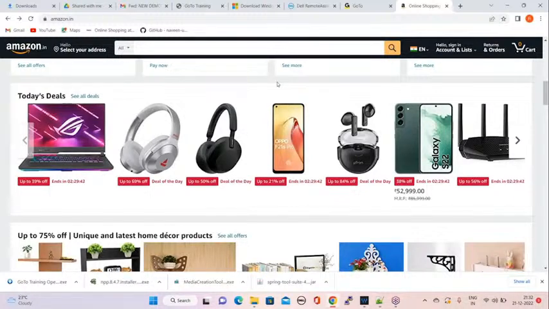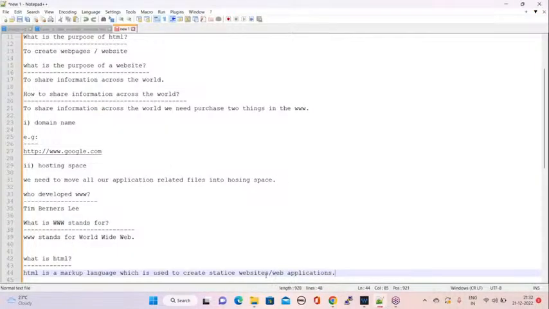But after retrieving the information, what will they do? They will combine that with HTML, CSS. Then only they will give proper structure. Understanding? So static or dynamic web application, whatever it may be, to give proper structure to our data, we need to use HTML and CSS only. So HTML is a markup language which is used to create websites or web applications, static or dynamic. We need to use HTML tags only. That is my intention here.